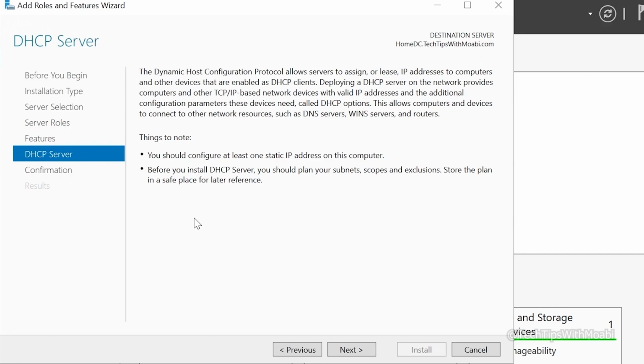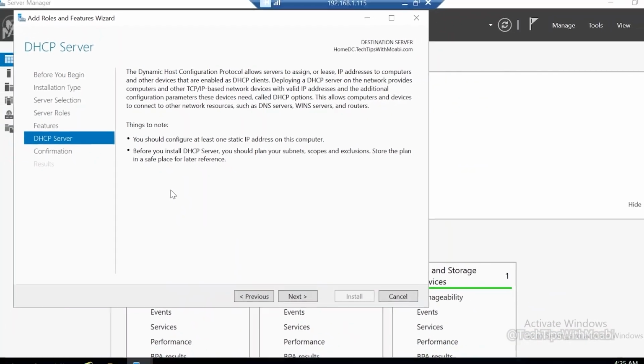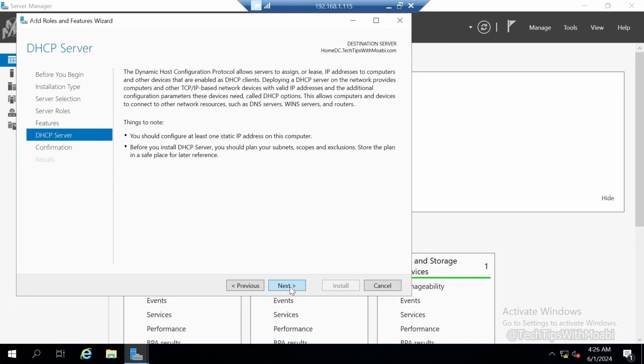And below that, you will see things to note. You should configure at least one static IP address on this computer. We have done that already. And the next bullet says, before you install DHCP server, you should plan your subnet scope and exclusions. Store the plan in a safe place for later reference. We will talk more about subnets, scopes, and exclusions in a few minutes or so. So let's click on Next.